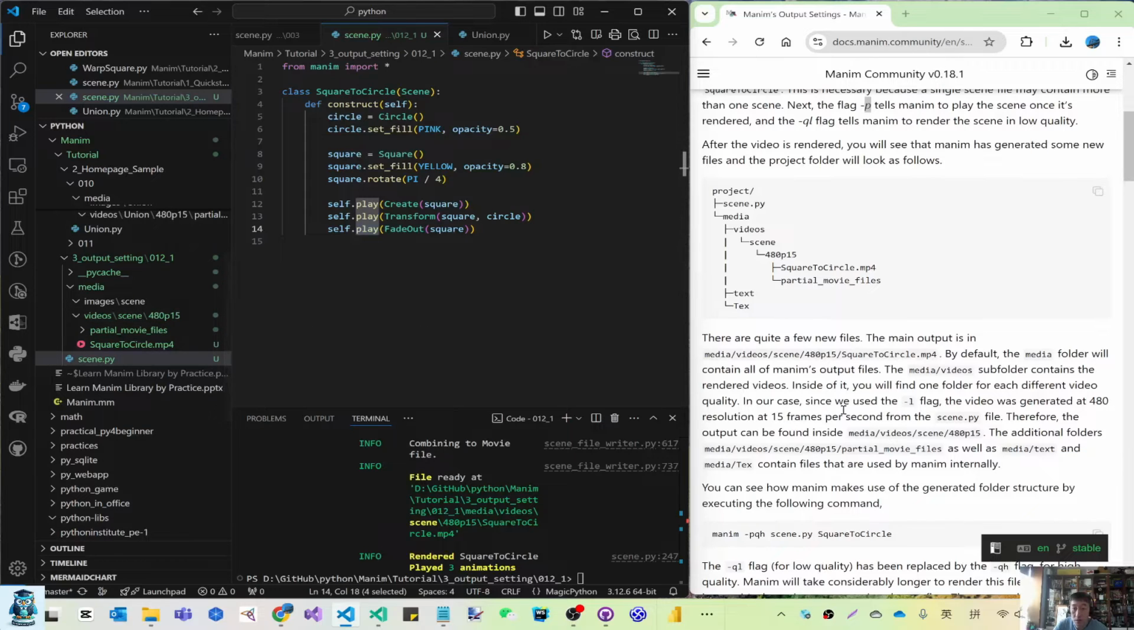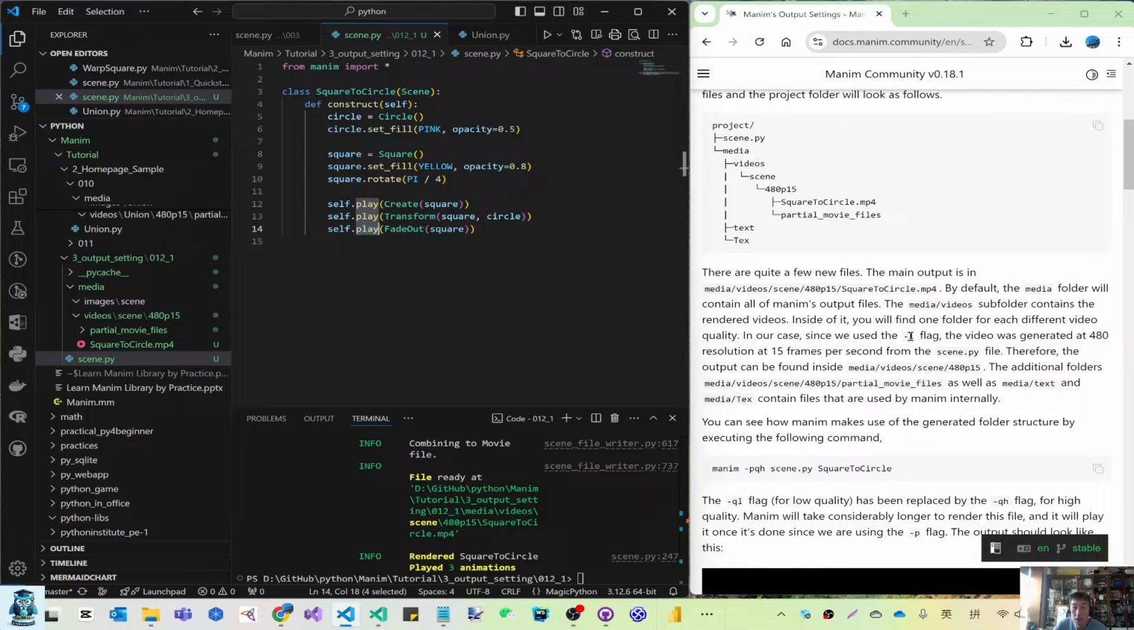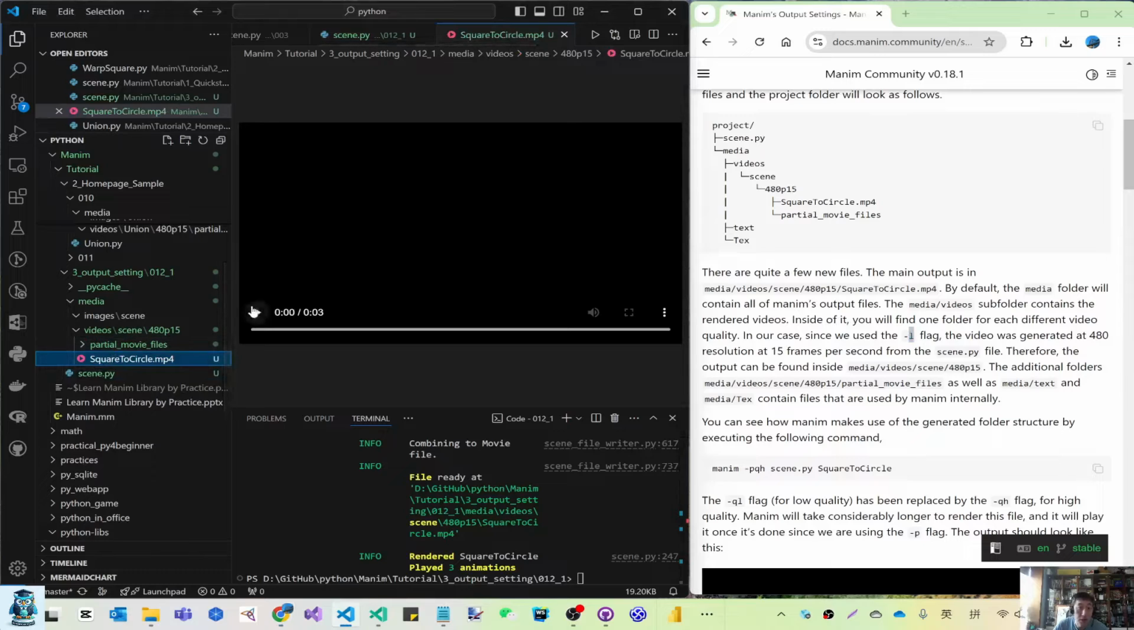That is due to this -L, the low, and I think Q is the quality, I suppose, and we can validate that in chapter 5. Therefore the output can be found under scene. 480p is the frame size, 15 frames per second, and under that you get this file. This file can be opened directly if you use F on this folder, and you can play it.